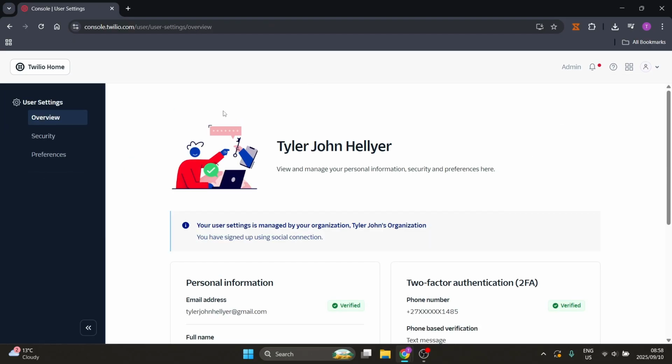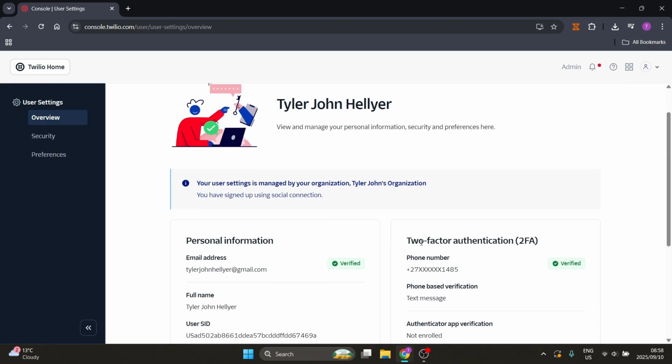On the left hand side, you'll see user settings, you'll see overview, security and preferences. Here you will see your two-factor authentication, and here it'll say verified. This is your cell phone number, your email address is verified, and you will then also see down over here all of your other details.